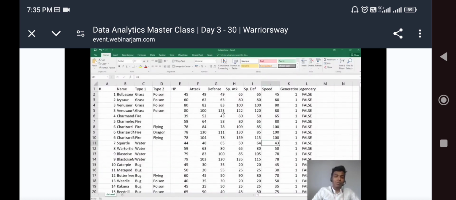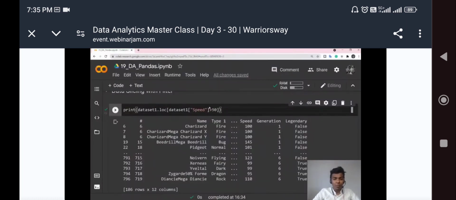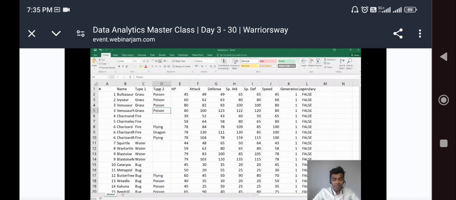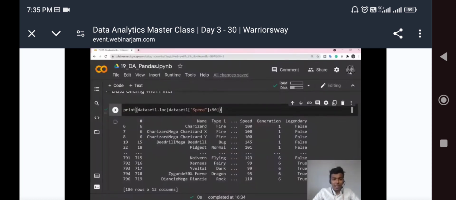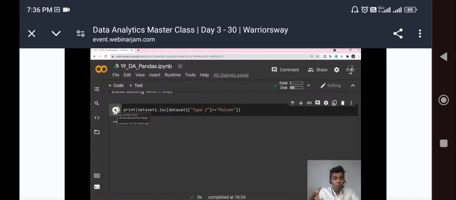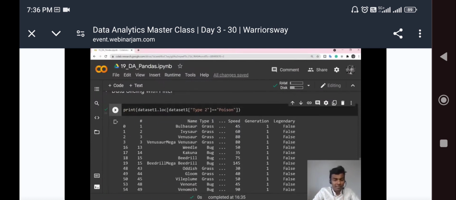Even if you want to match some string, for example, which Pokemon are poison Pokemon, here instead of speed we need to put Type 2. Type 2, then double equals, and the string poison. Likewise, you are able to filter out only the poison Pokemon. So these are the poison Pokemon. This is Type 1 and Type 2 is here. Likewise, if you want to filter based on some parameter, that can also be done by specifying these kinds of parameters using the loc function.